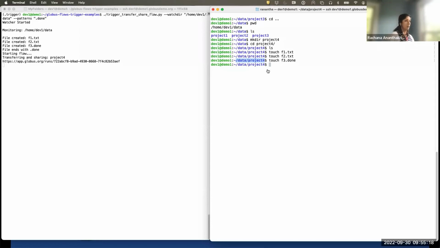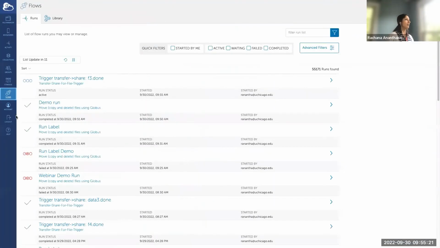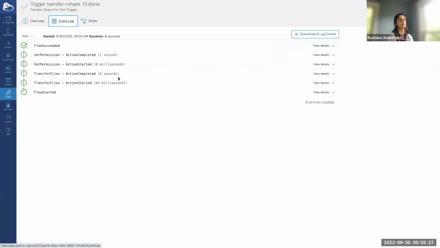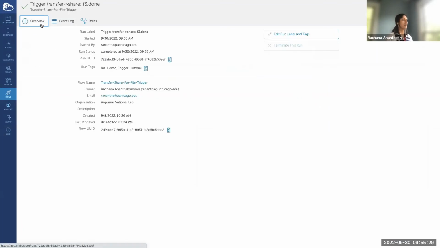Right? Now I can go to the Globus web app and see the run has started, and I can see the status of the run. Look at the event log. It was very small, so it very quickly completed, right?